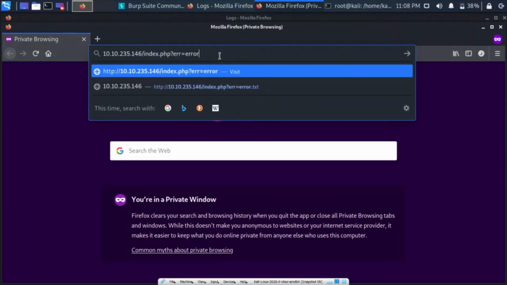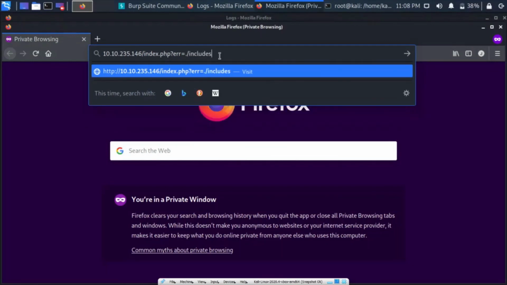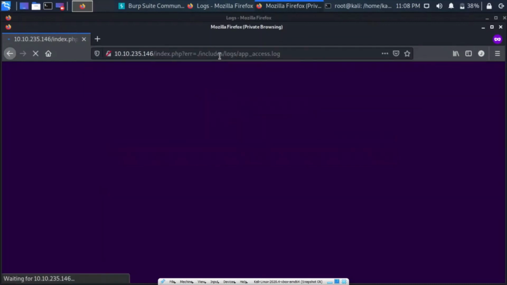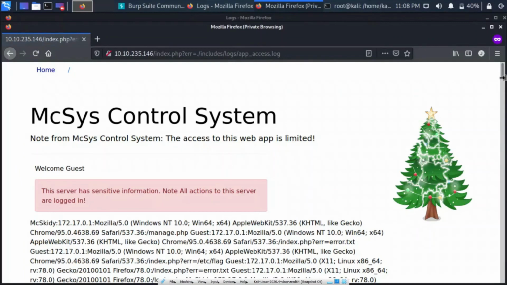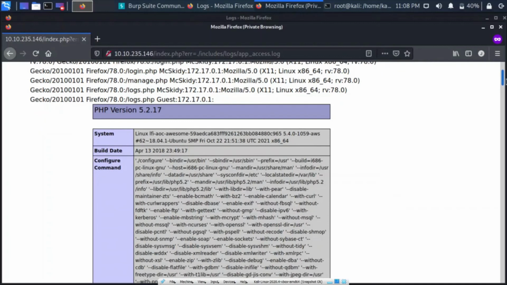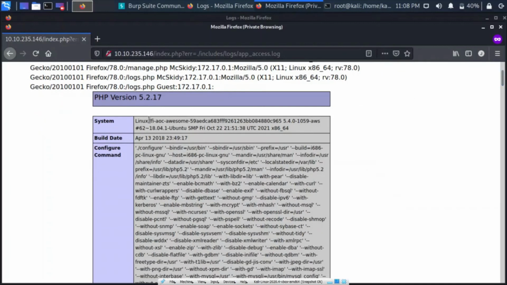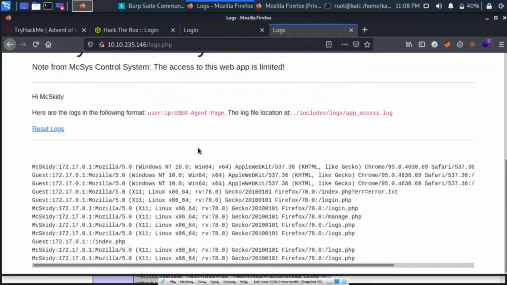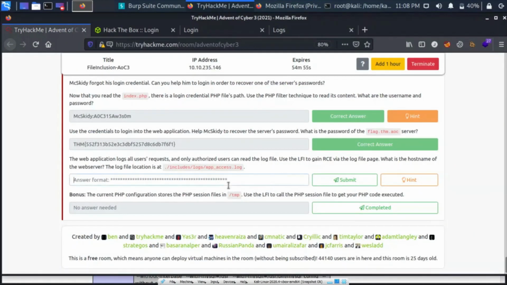10.10.235.146/index.php instead of error.txt. Let's do that. Includes/logs/app_access.log. Okay, now we are seeing, yes, we can see the PHP info. What we are looking for is this host name, which is LFI, and this long string after that. So this is our answer to the last question of this Day 6 of Advent of Cyber.